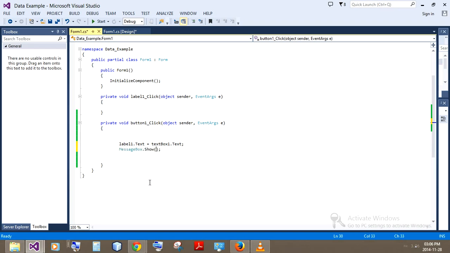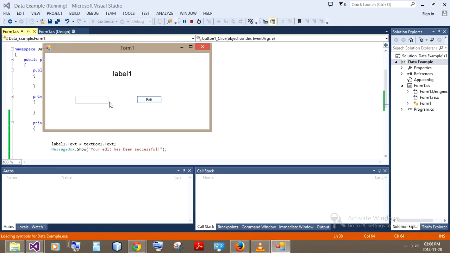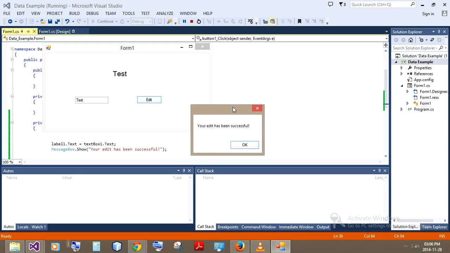messagebox.show and put in a string value to display the message. So, your edit has been successful. And now if I run the program and I edit the label, it shows me a pop-up box, and I can't do anything until I click OK over here. So, your edit has been successful. By default, the OK button will show, so you don't have to worry about that.